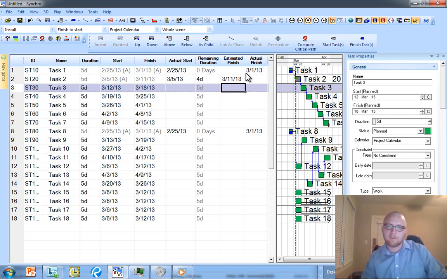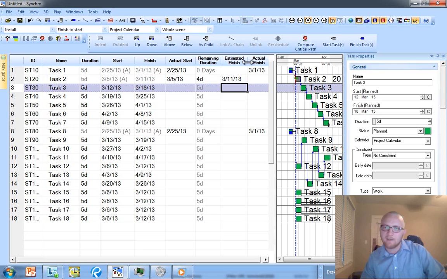So these columns have been added in version 4.6. One of the things I've really been looking for is a better updating process, and I think this is finally getting us to the point where Synchro is a very solid updating tool.